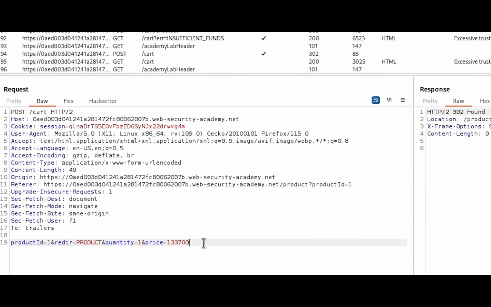So when we try to purchase this without enough funds, it still makes the request. We can see the product ID is 1. That was the jacket, the first item on the page. If we had clicked the second product, it would say 2 here, and so on. Each product has a unique identifier. We can see quantity is a key parameter here. We're just trying to buy 1 jacket. And then we can see the price, 1337.00, with the cents afterward.